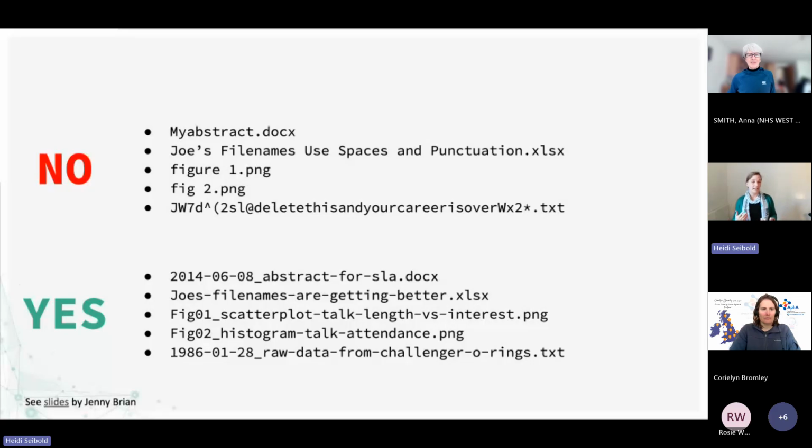Instead of using a file name with spaces and punctuation that's hard for computers to read, let's use dashes or underscores instead, because computers are much more happy with that. Let's be consistent. Instead of saying figure 1 and fig 2, have consistent names across figures of the same project. And finally, just don't do whatever the last example here is.